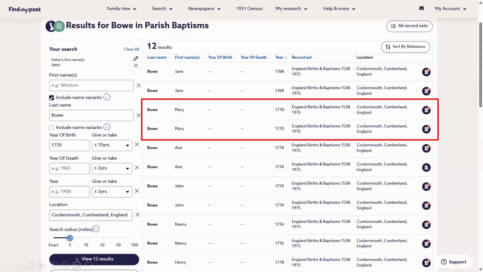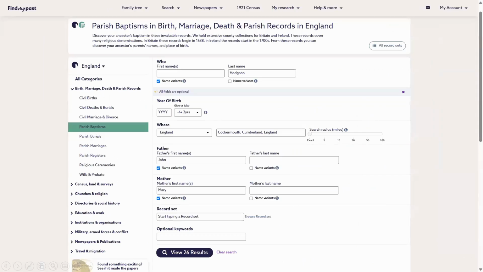Now back to her children. The process was the same as for John Hodgson and Mary Jefferson. With everything lining up to believe her children were christened in Cockermouth, the fact that she was actually married in Cockermouth, and they said that they were both from Cockermouth, I went to Find My Past, and in the advanced search, put in parish baptisms in Cockermouth, Cumberland, for children with the last name of Hodgson and a father John and a mother Mary. I got 26 results.